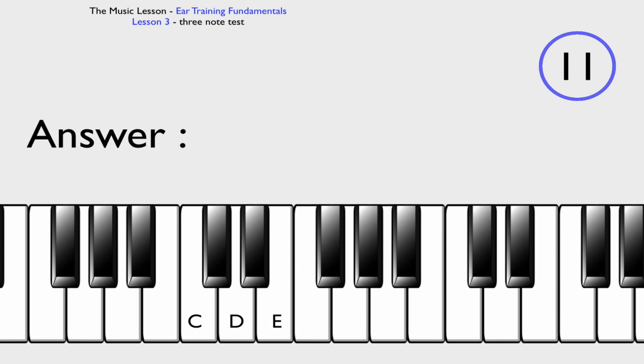The most important thing is, what is the first note? Mi, mi, do, re, mi. Number 12. Do, do, do, do.